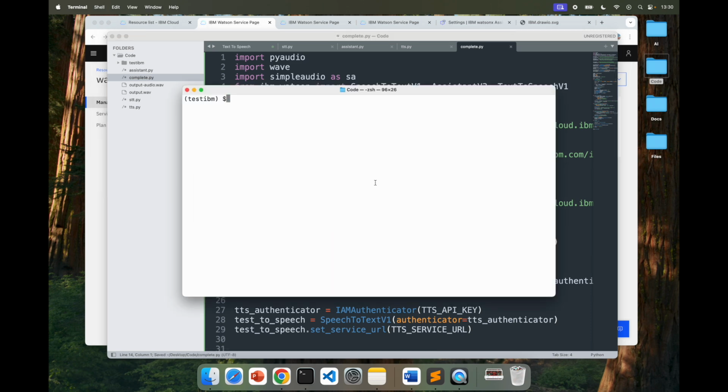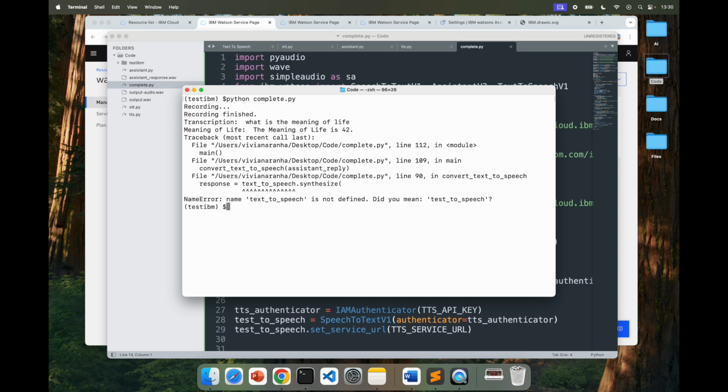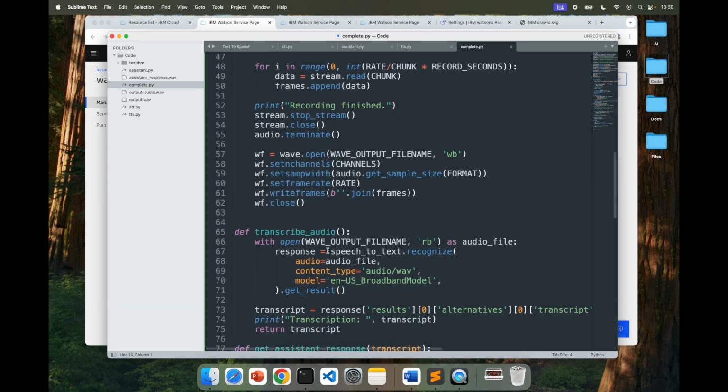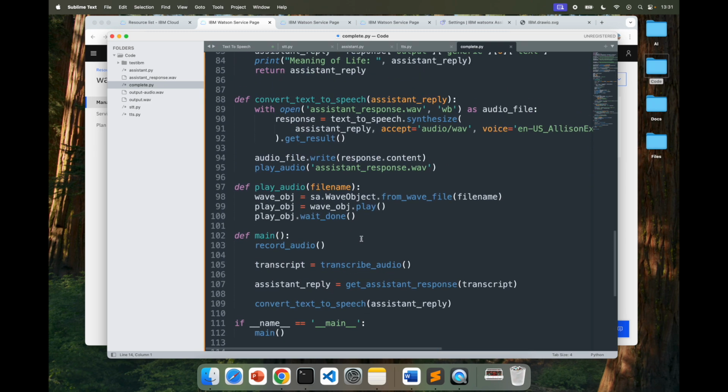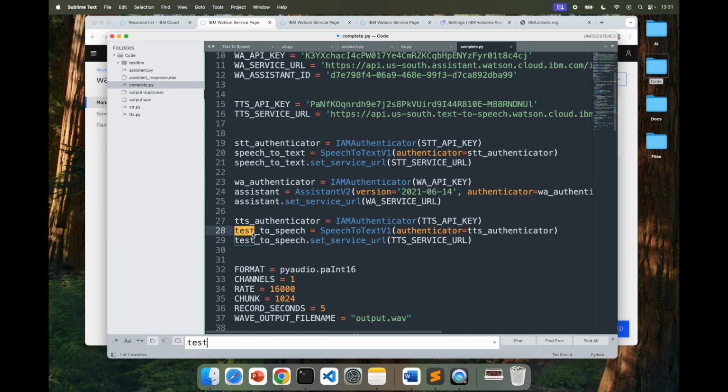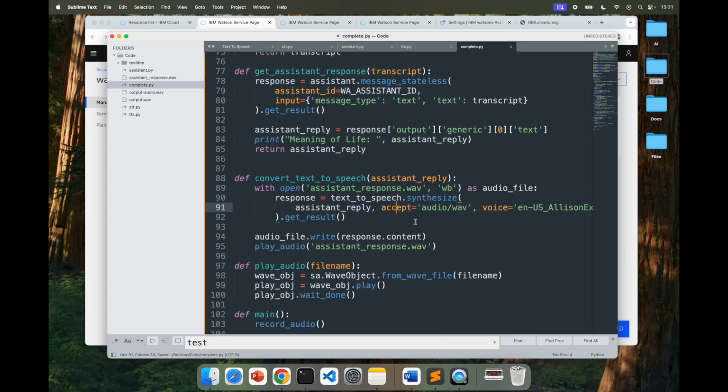Let's go back and try again. What is the meaning of life? And it worked. It got me the answer, the meaning of life is 42, but it did not work with the speech. Did you mean test? Oh, I think I spelled it wrong. Text to speech, makes sense. Text to speech, text to speech.